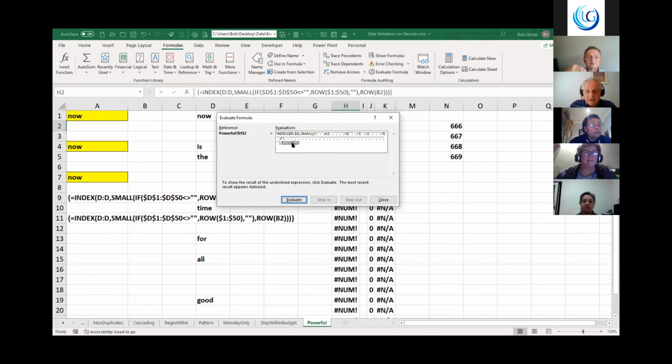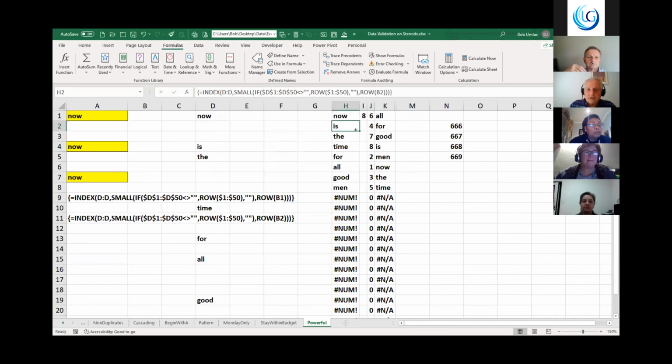It's now evaluating the row of B2. The row of B2 is a 2. The next one is, what's the second smallest of this range? And it should be a 4. There it is. The index of D for 4 is the word is. And that's how that works. Then I can restart this or close it. So when I fill this down, this works fine. But here I get a number because there is no 9th smallest value in that range. So I get a number, which is partly why I hid this.